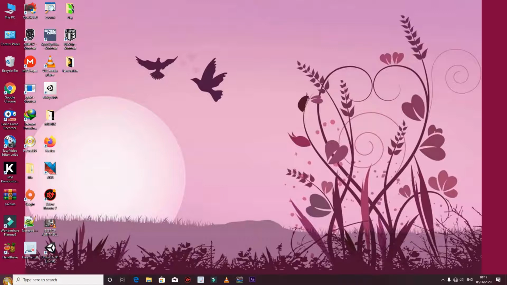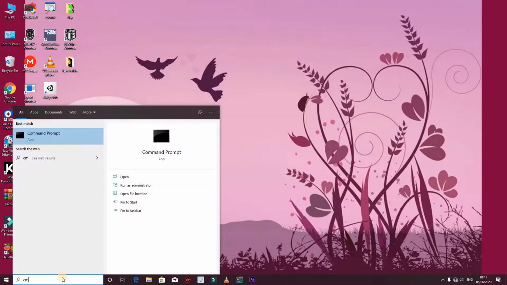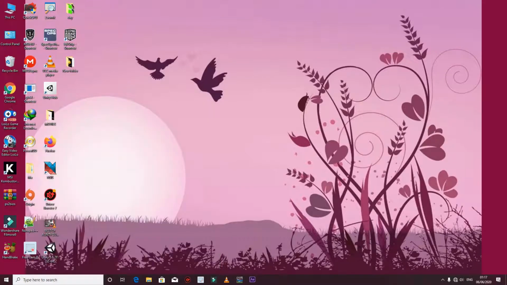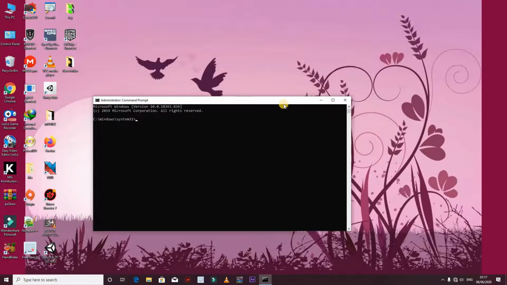So all you need to do is to go to the Start menu, search for command prompt and run as administrator. Once you've opened command prompt, you need to input the two commands which are in the description below.